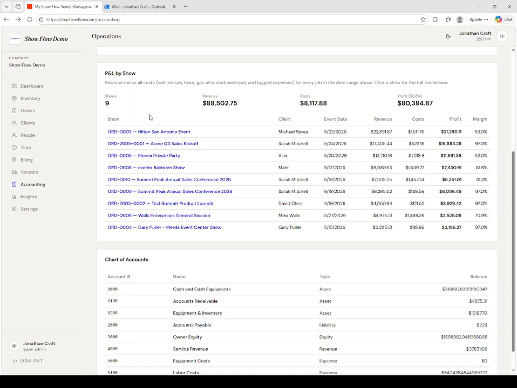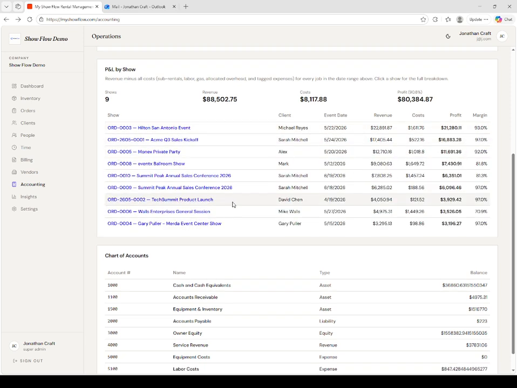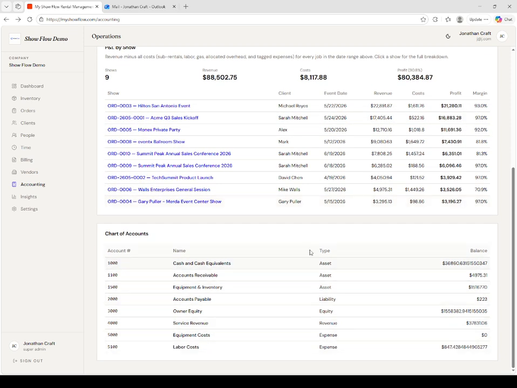Next is your P&L by show, which is what I was just showing you. You're going to be able to see the revenue, the cost or expenses for the show. This includes all your labor, sub-rentals, anything that is associated with this show and cost. And your profit, and then your margin. Down here is just your basic at-a-glance accounts.